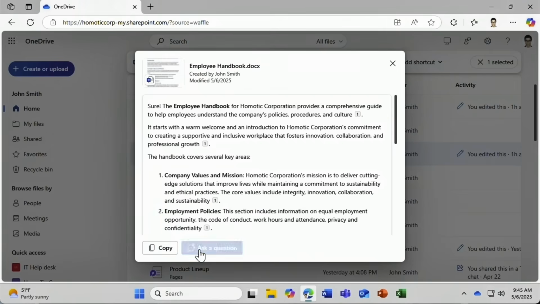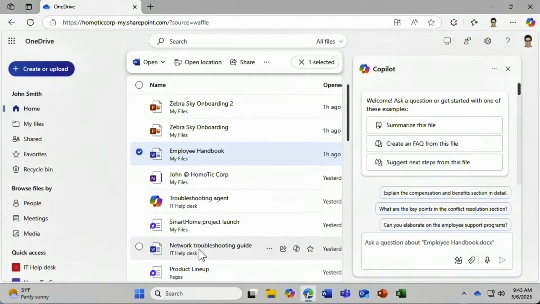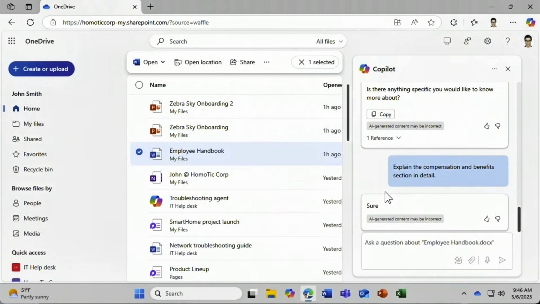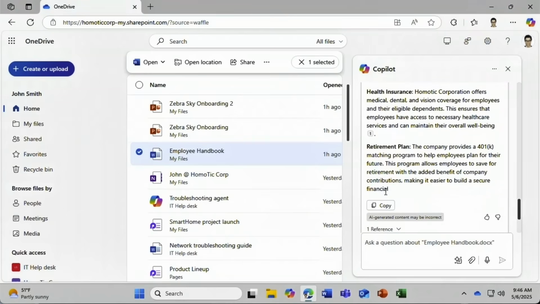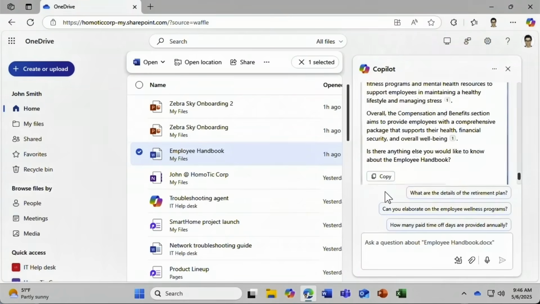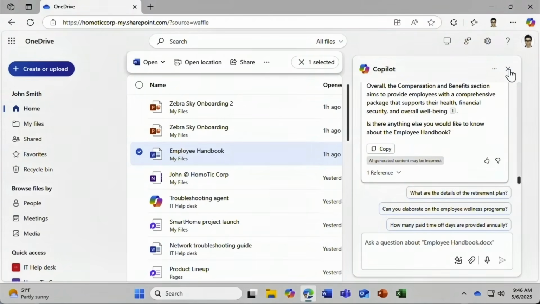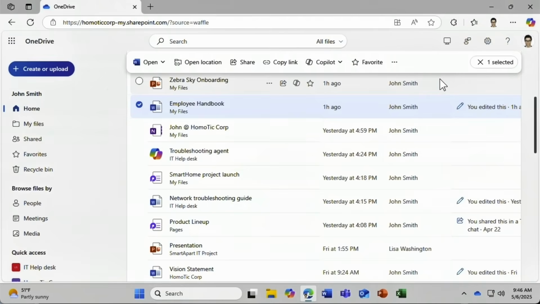You can click Ask a Question to open up the Copilot pane and ask any specific question you want about the document. For example, I can select one of these suggested follow-up prompts about specific employee policies. Copilot combs through the document to find me the answer. I'll close the pane, then I'll uncheck the selected document.